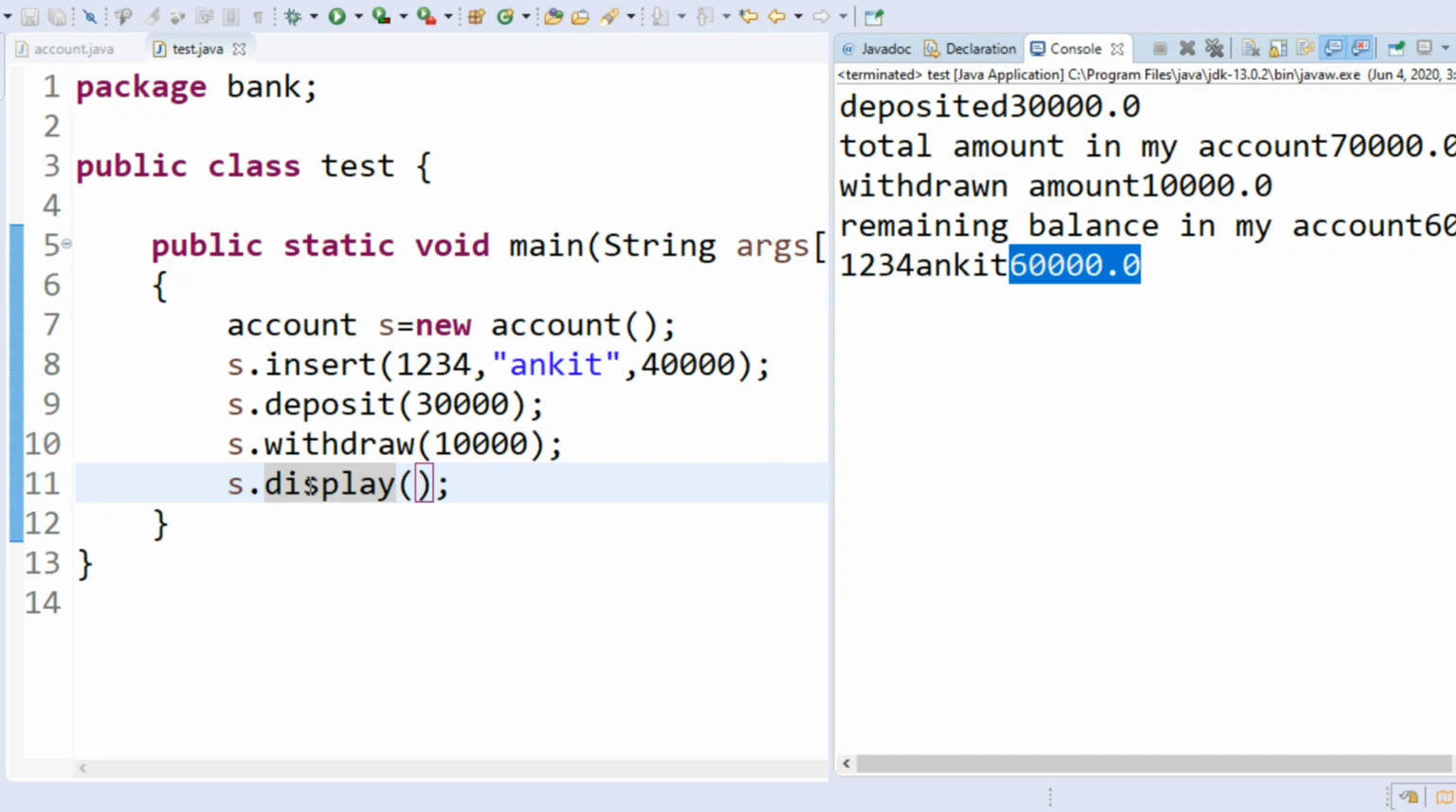So in this way we can create multiple methods and multiple classes in a given program. I think you understood it.